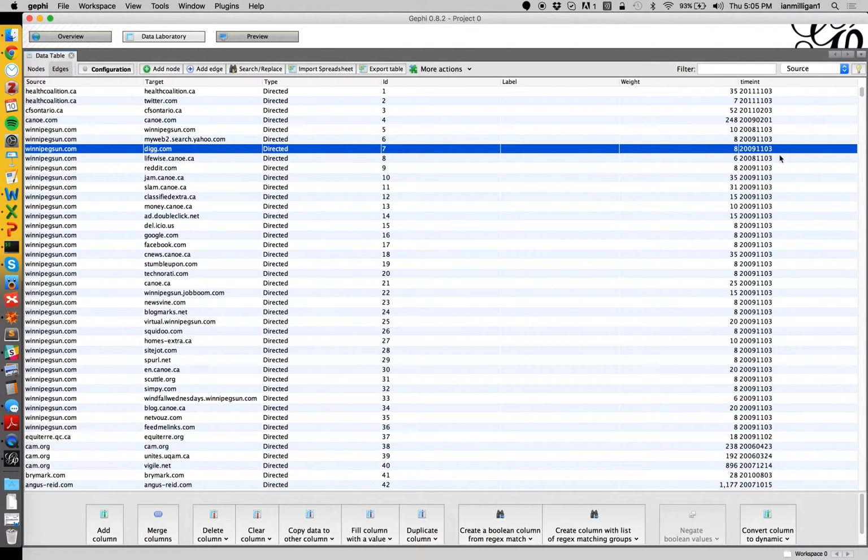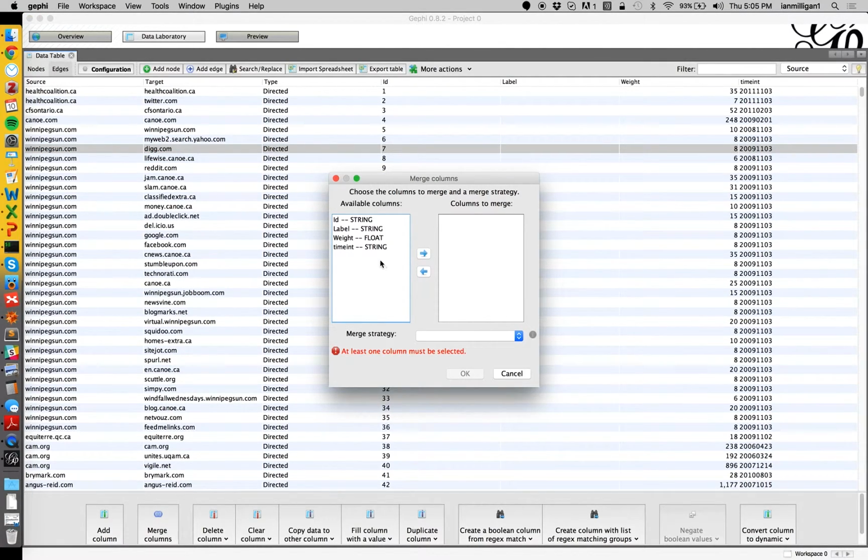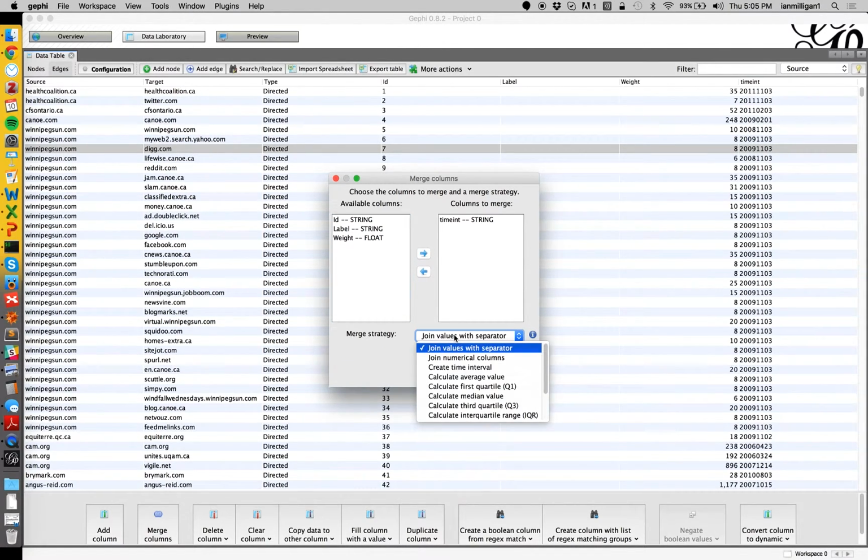And all I want to do here is make sure this time interval, in that case, say, November 3rd, 2009, I want to make sure that's in a format that Gephi understands. So I click on Merge Columns. It's a bit counterintuitive. I select the time int column. I move it over here. And then for merge strategy, I select create time interval. I press OK.